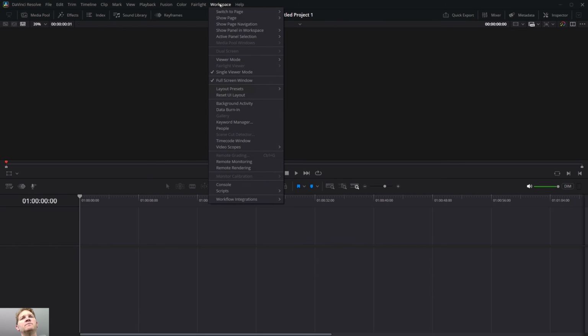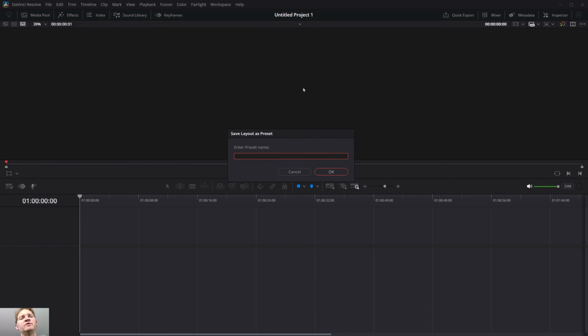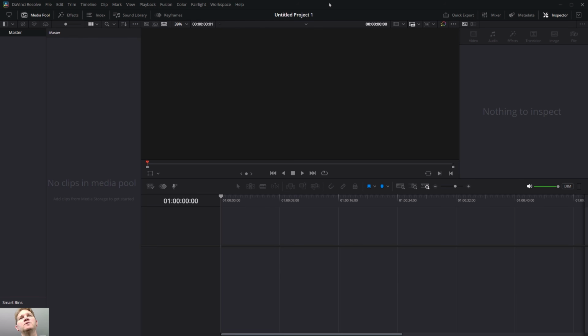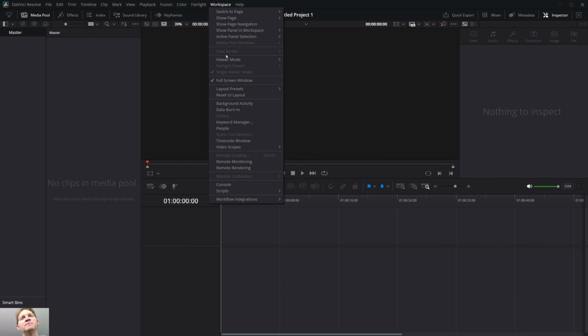Once you've set this up, come to the workspace menu, come to layout presets, choose save layout as preset and give it a name. I'll just call this Max Edit for now. And then say you might have another UI layout where you're dragging stuff from the media pool to the timeline. Maybe you've got the inspector open. This is really kind of a busy layout, but you might need it sometimes.